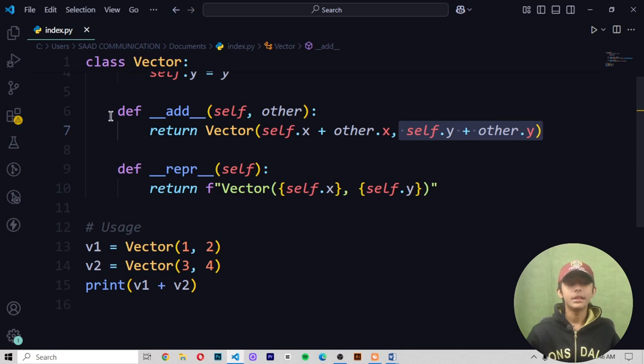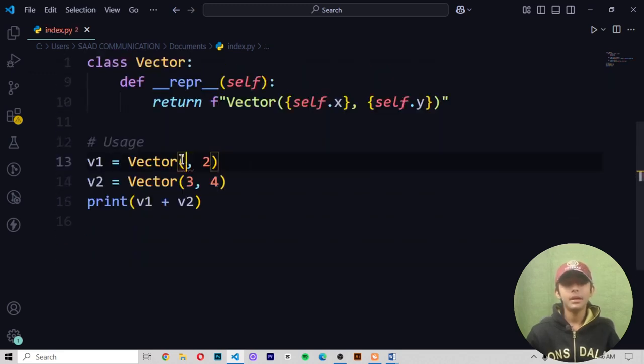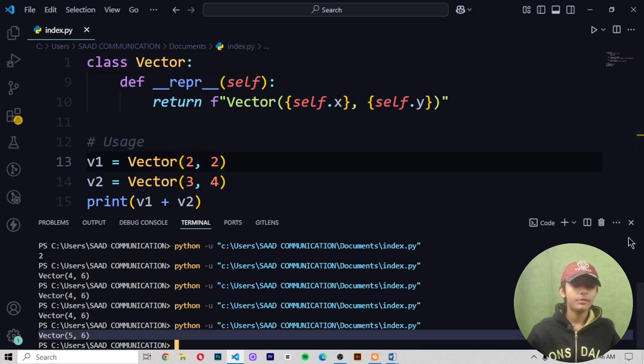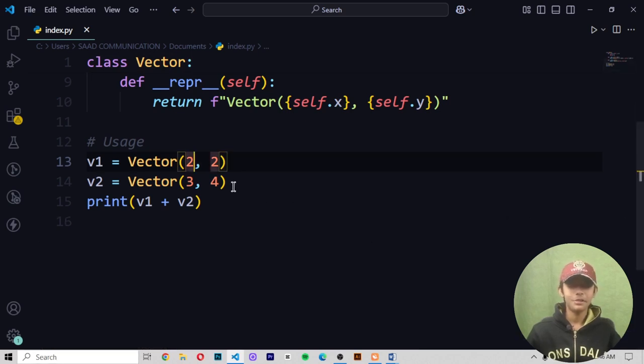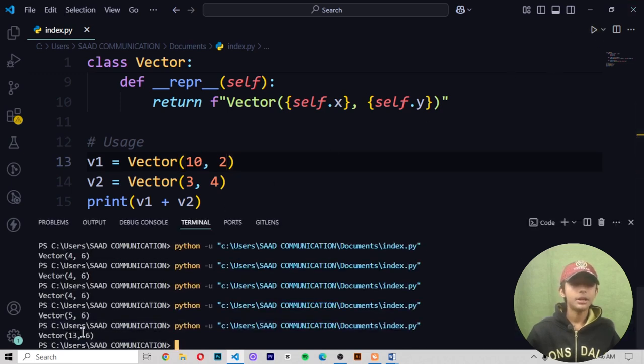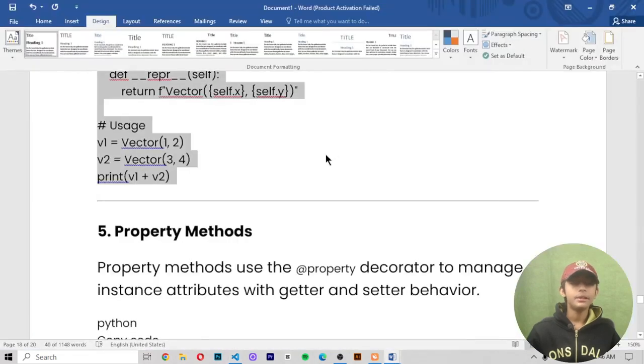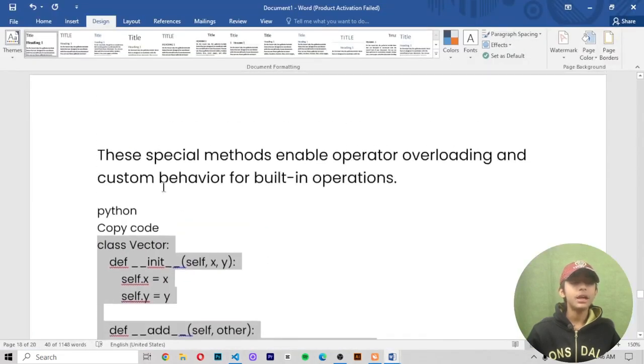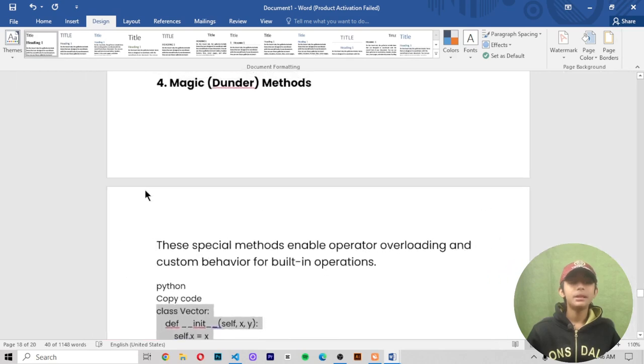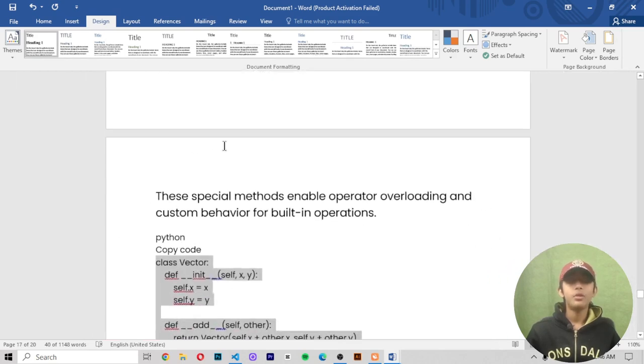Like this. If I write here 2, now it gives me 7. Sorry, 5. Here you can see it. Like this type of output it gives me. Now if I write 10, now 13. You can see it. Like this. Now let me minimize it. And why is it giving me like this? Because like I've told you, these special methods enable operator overloading and custom behavior for built-in operations.